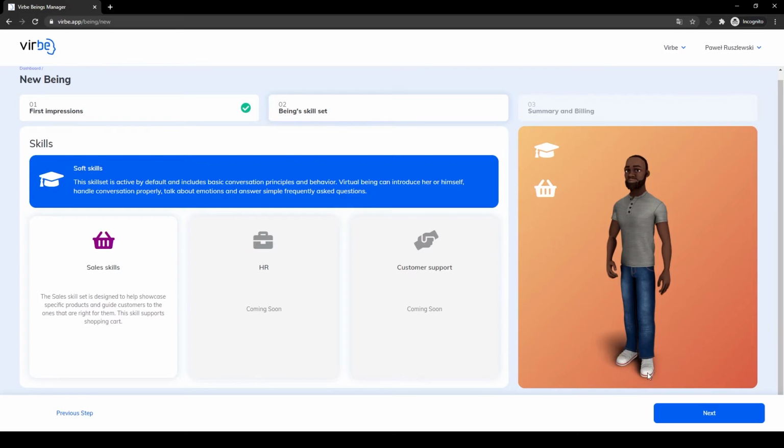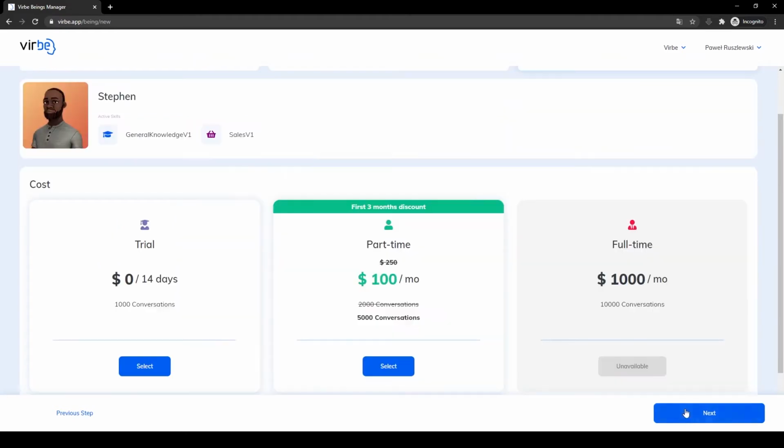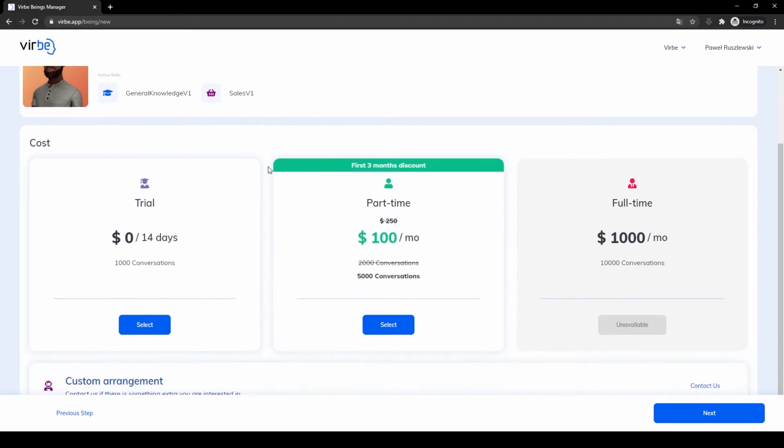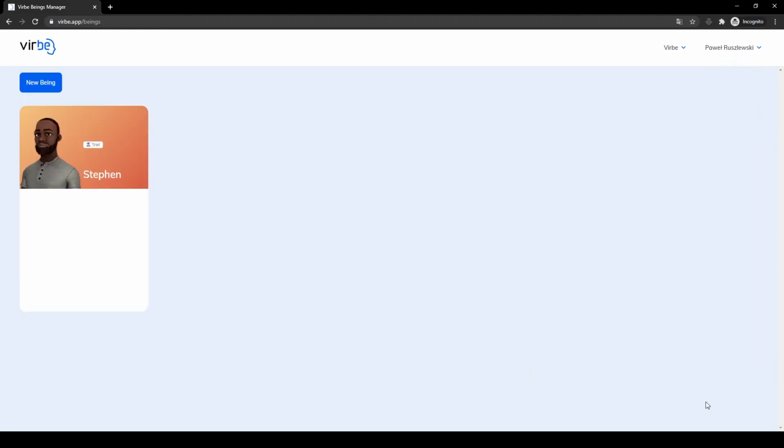The last step is a summary. You can see the appearance of the virtual being, see all of the active skill sets that you have, and you also have to pick the contract on which your virtual being will operate. For the purpose of the presentation, we will stick to the trial plan, which is available completely for free for 14 days. And that's it. Steven is available on the dashboard and he's ready to work.